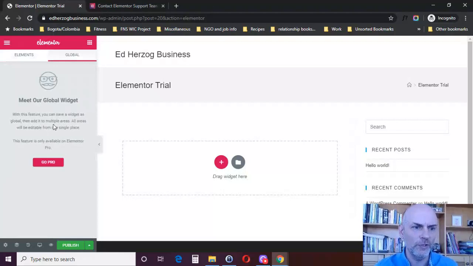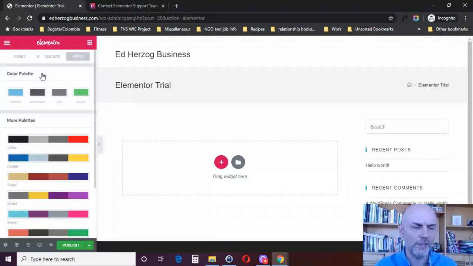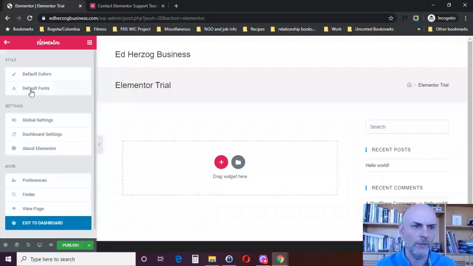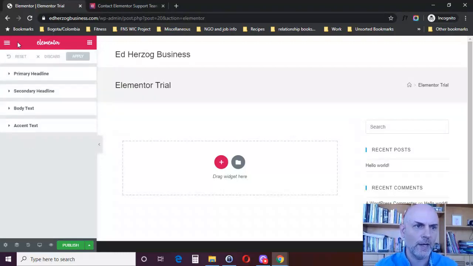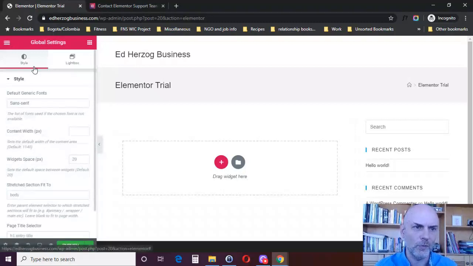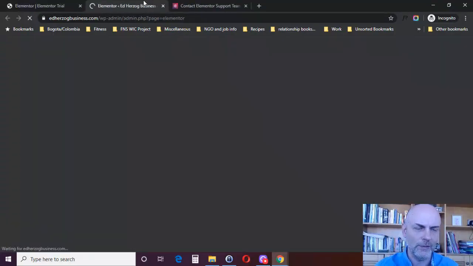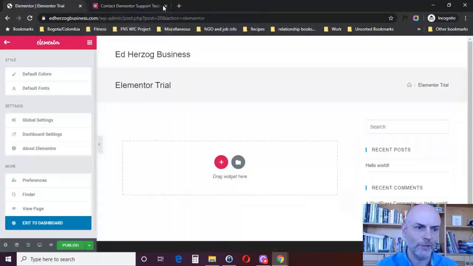Here, this is global widgets, which is a pro feature, so that's not something we have access to. If we come over here, we can set default colors for our website. We can set default fonts for different headlines, body text, accent text. This is global settings, which you saw before on the settings over on the dashboard. That is another thing that opens up over here. Again, some settings that we already saw.